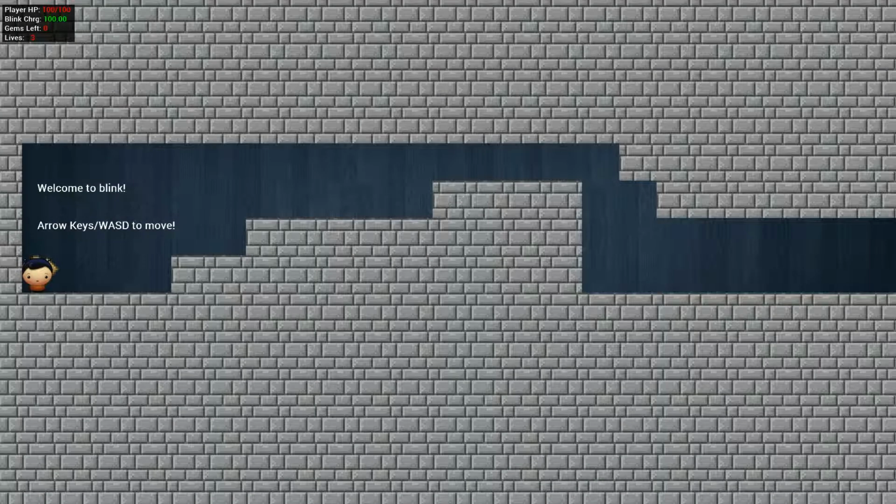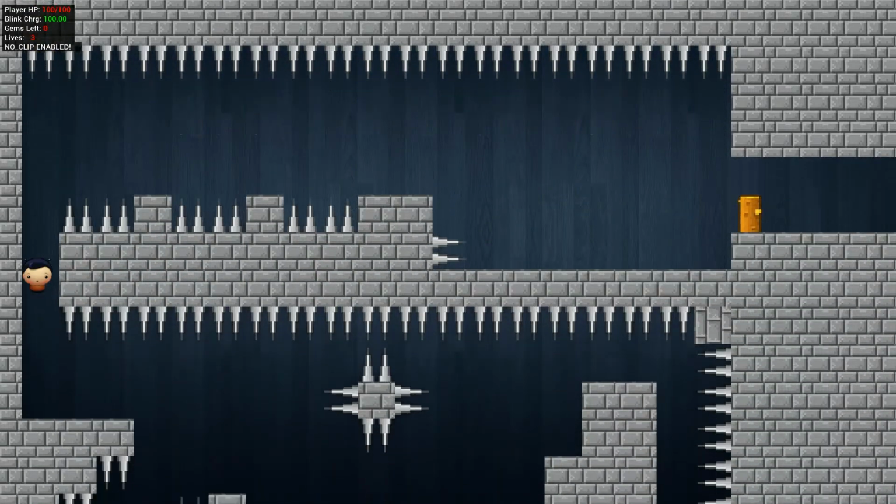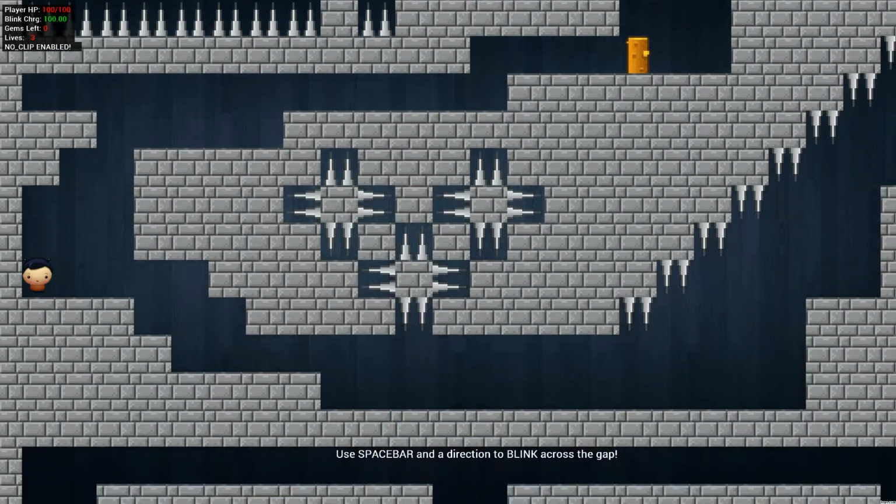So from here, we're going to continue and move on to the second level, where we can explain more of the blink mechanic and see some enemies move. And I'm just going to use no-clip right now to skip through most levels so we can get to level 2. And here we see the level complete. It's green as opposed to red.